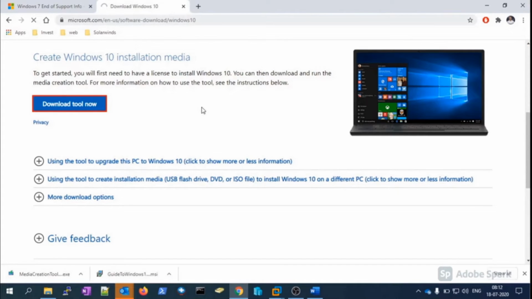As we all know, Microsoft ended support for Windows 7 on 14th January 2020. It's important to upgrade your PC to Windows 10 as soon as possible. The Guide to Windows 10 app helps get your Windows 7 PC ready for the upgrade.